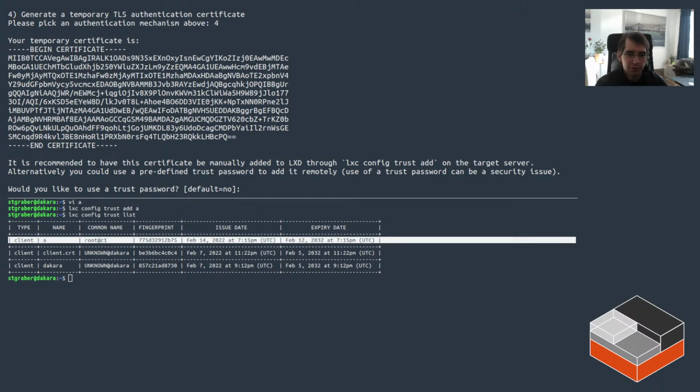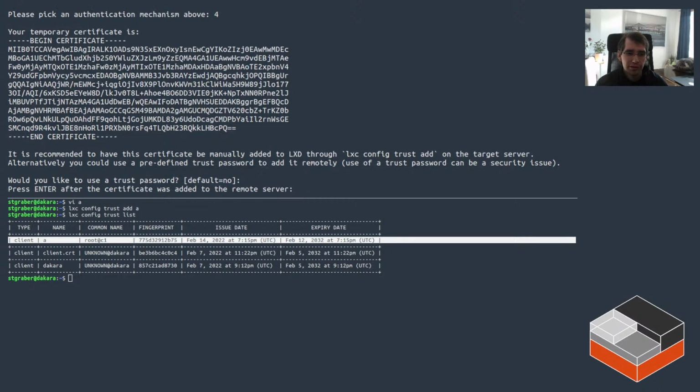Now it asks whether we want to use a trust password. That's not recommended, but that's the old way. So if you didn't want to transfer it out of band and then trust it with config trust add as I did, you could use a trust password at that point. But I don't have one configured, so it will not actually work. Once it's been added, it asks to press enter to validate.